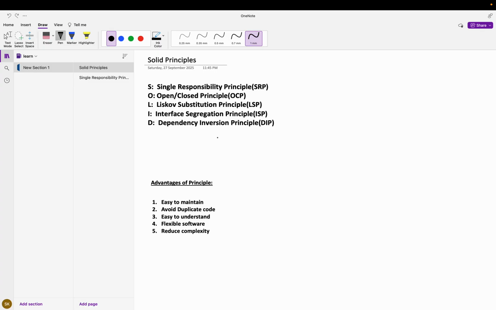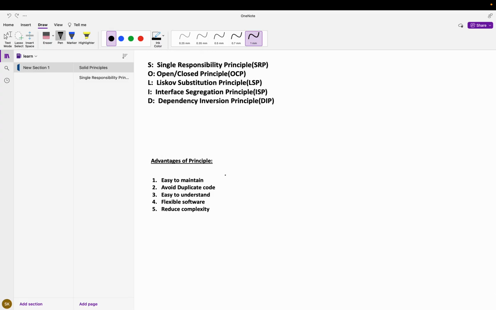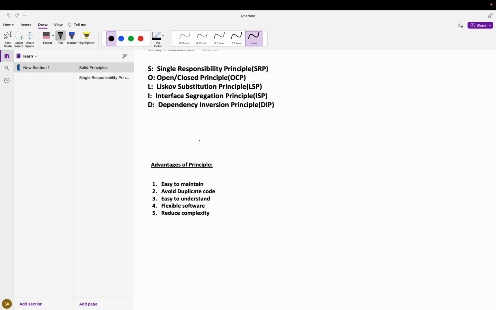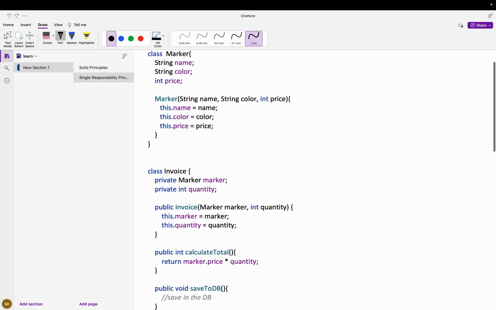Why do we need the SOLID principles? Because they make code easy to maintain, avoid duplicate code, make it easy to understand, flexible, and reduce complexity. We must all use these principles while coding. We'll go through each and every principle one by one. Today we'll start with the single responsibility principle.